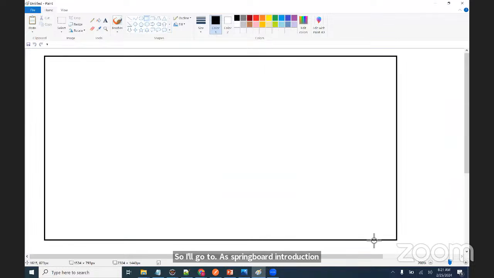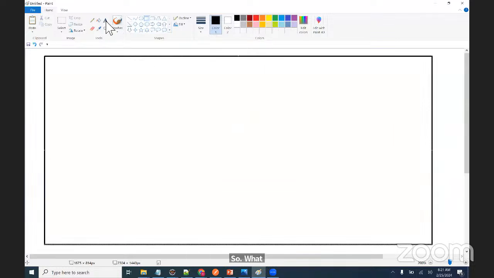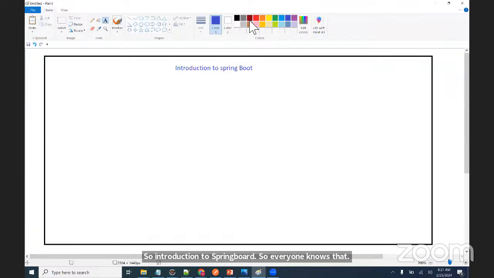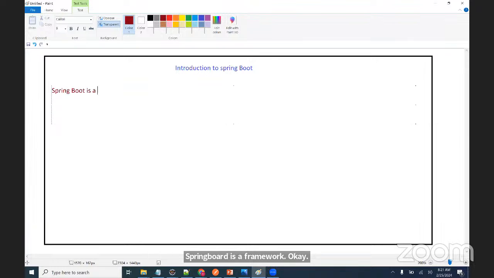So what exactly is Spring Boot? I'll not take much time, guys. Introduction to Spring Boot. Everyone knows that Spring Boot is a framework, mainly used for developing web applications. Spring Boot is a framework which is used for developing web applications.